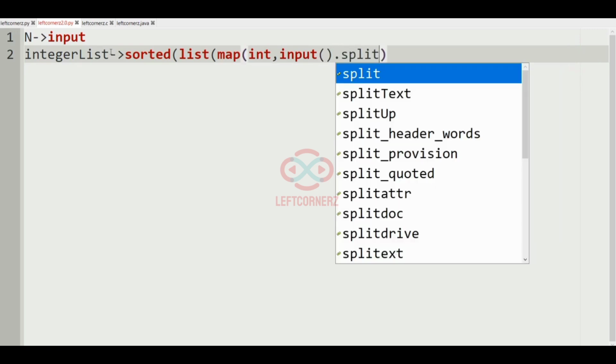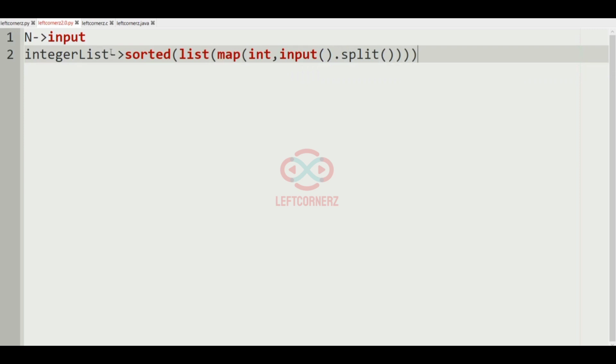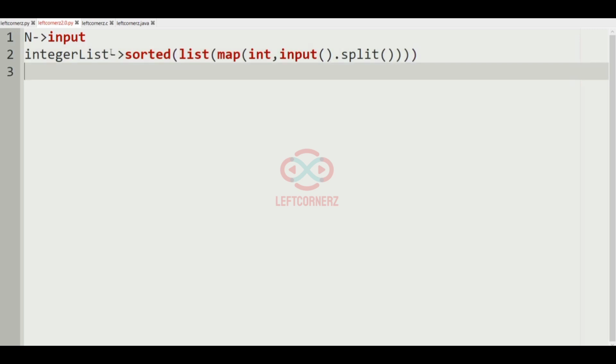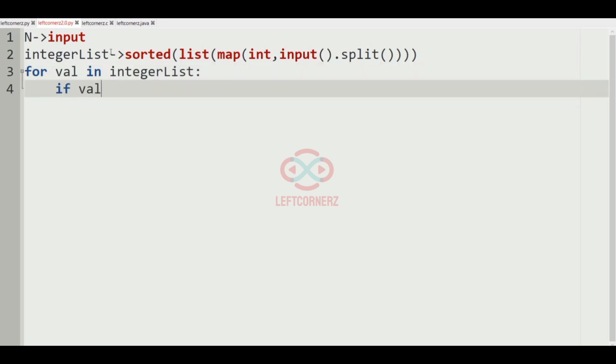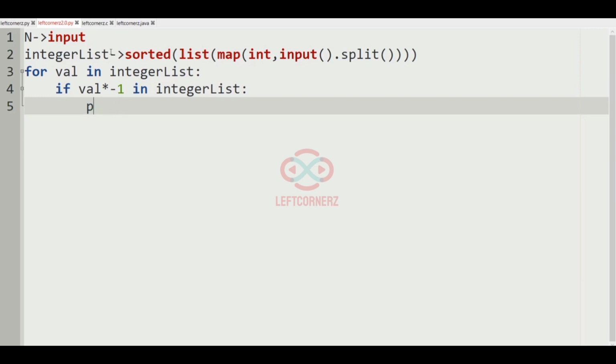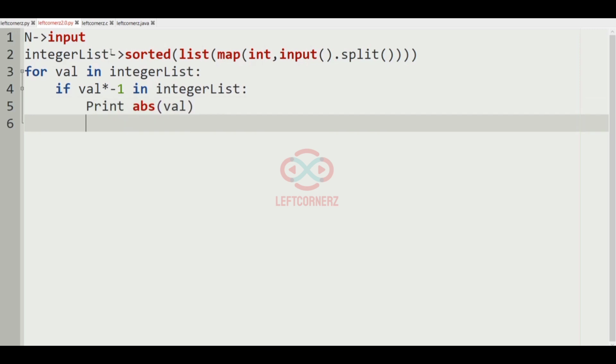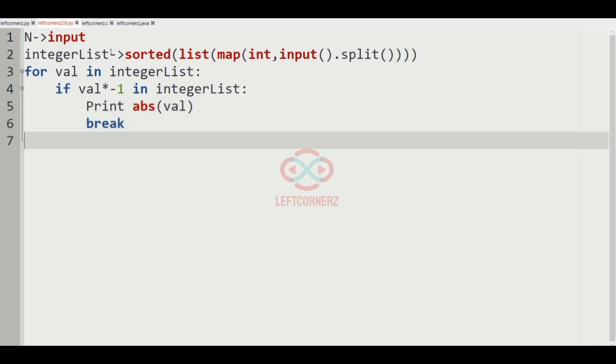So after getting the integer list, we will be iterating using for loop in the integer list. So for val in integer list, if val times -1, that is the value present in the integer list times -1 in integer list, that is it is present, means we have to print absolute value of val, that is abs of val, and let us break the loop.